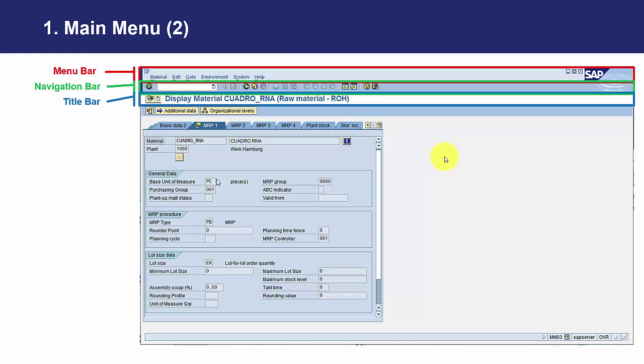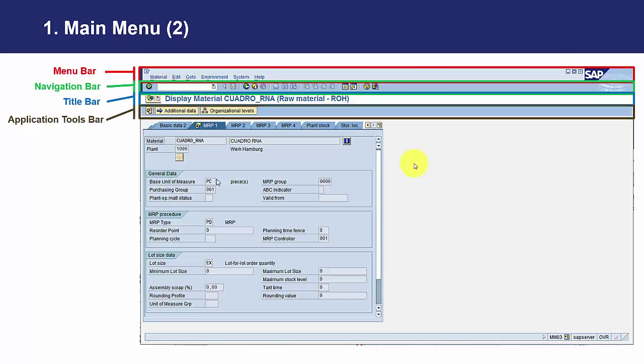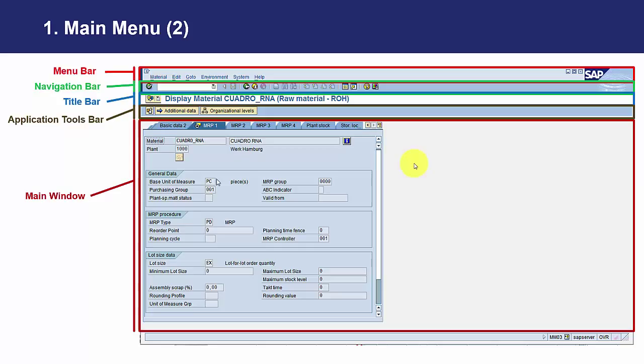The title bar, of course, the title is going to change, and we can have additional information about the material or the transactional data or master data where we are. The application tools bar, where we have buttons that are specific to this transaction. The main window, where we see all the information with which we are going to interact, and the status bar. So we see the same parts as we saw in the main menu.